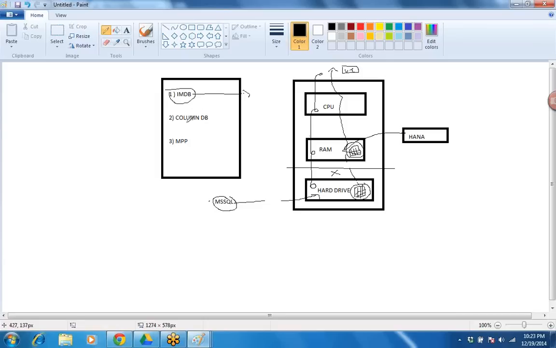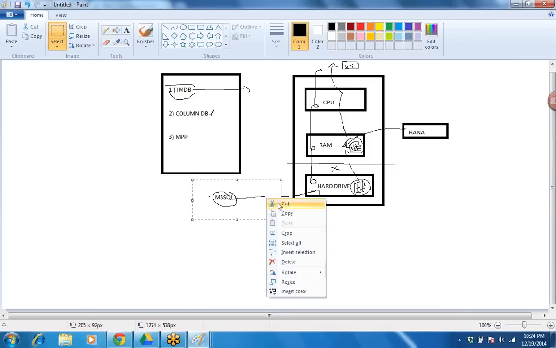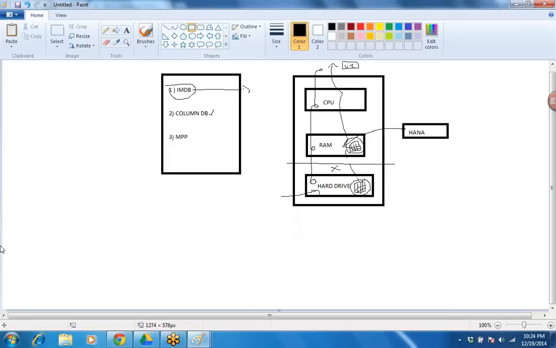Now the second thing, what is a column-oriented DB? Let us try to understand this. Databases are basically where data is organized in two ways. One is in a row-oriented fashion, the other one is column orientation.